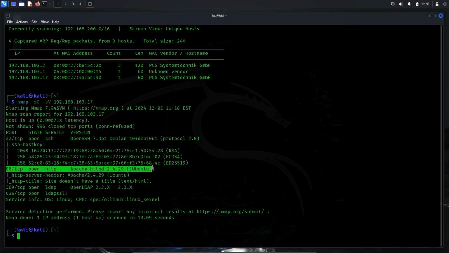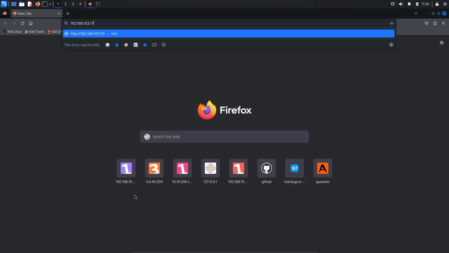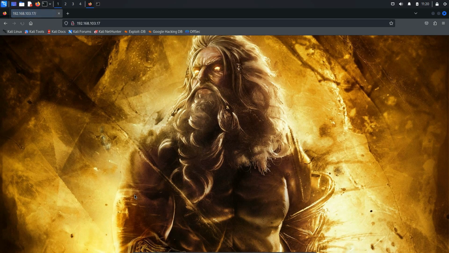Since the HTTP web server is running on port 80, we'll begin by analyzing it, as web services often serve as primary access points and can reveal additional attack vectors. Open a web browser and enter the target's IP address directly. The web page displays an image resembling Zeus, hinting at a possible exploration or reference to Greek mythology.